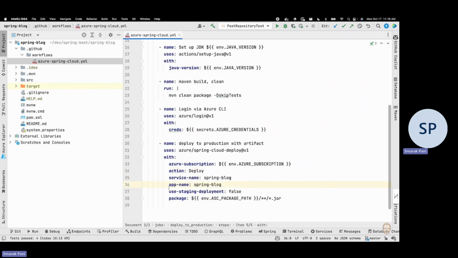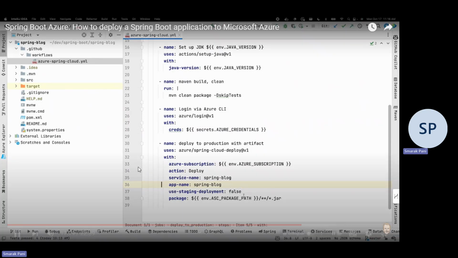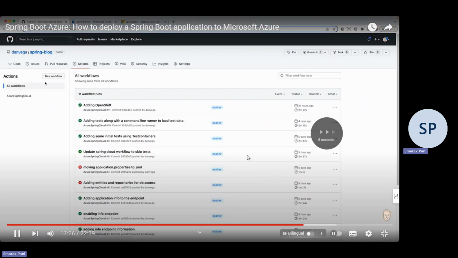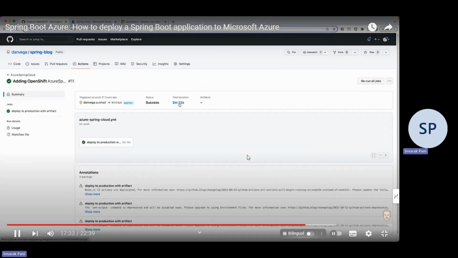Here's the app name. Use staging deployment and false. We're not using that red, blue, green deployment. We're just using the default one. And then, here's the package name. So if you were to make a change, you would see it actually get run.